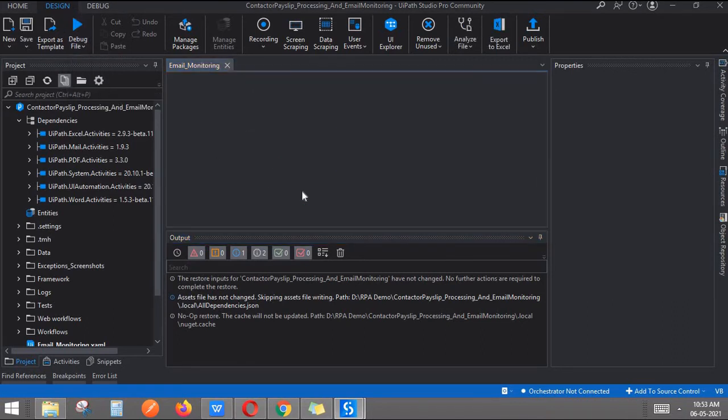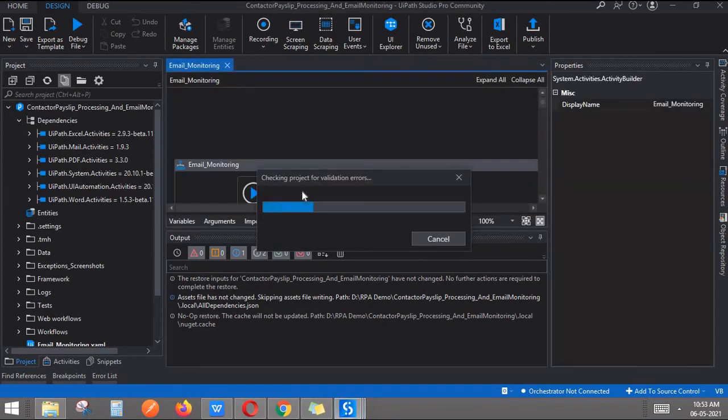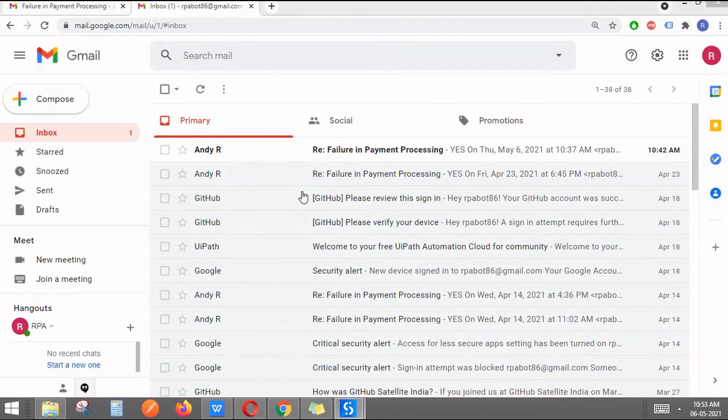It will check for validation errors and so on. Because I'm doing it from the IDE, it does validation every time. But in the real world, that step is eliminated because we are directly running a deployed bot. Okay, so now let's see what's happening. If you see here, there's only one email which is unread, with the subject failure in payment processing, and the mail body contains yes. So technically our bot will pick only this email.